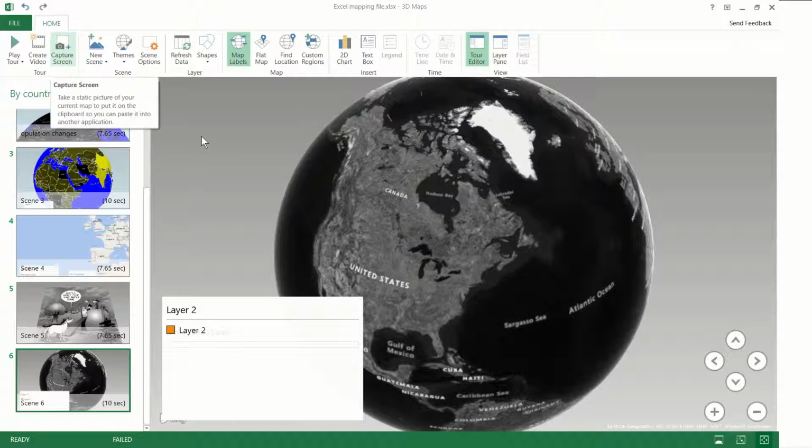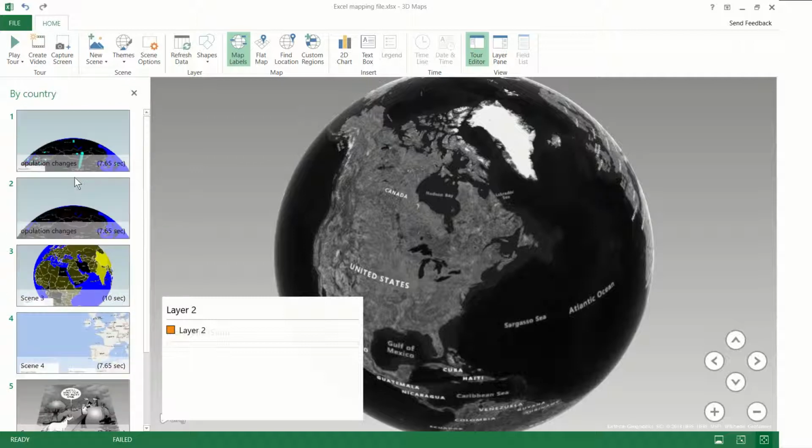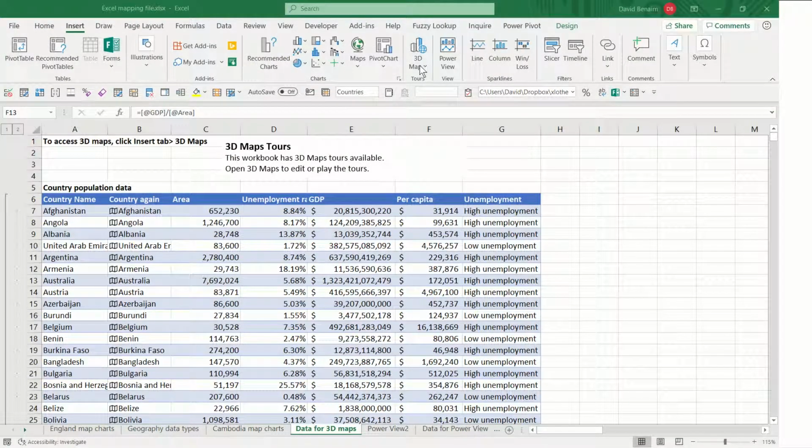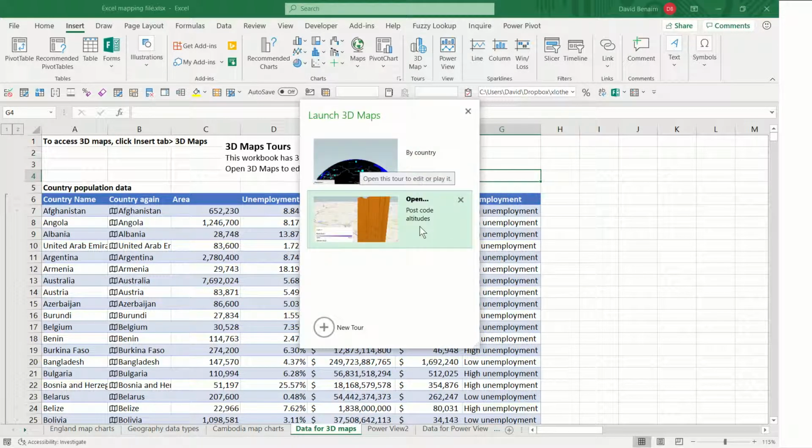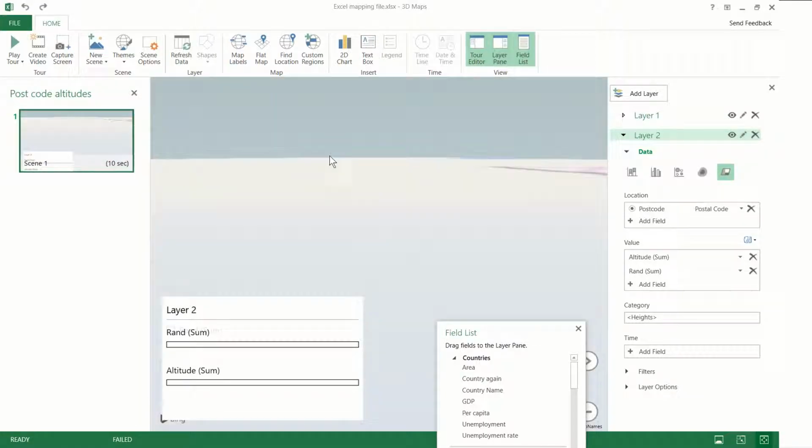You can create a screen capture for a printable map, or you can create a video for multiple ones at one time. I wouldn't really advise the video because it works without narration, which is a bit pointless. And you can also have multiple tours. So if I go to 3D map, open 3D maps, I have 2 tours here. It works with UK postcodes in the second one that I'm about to show you.